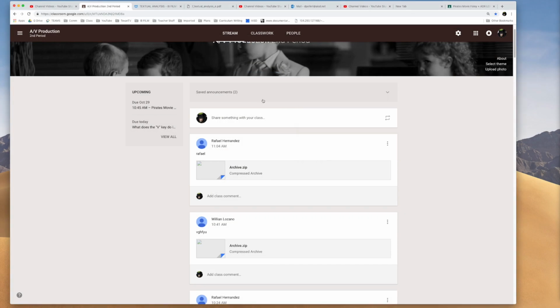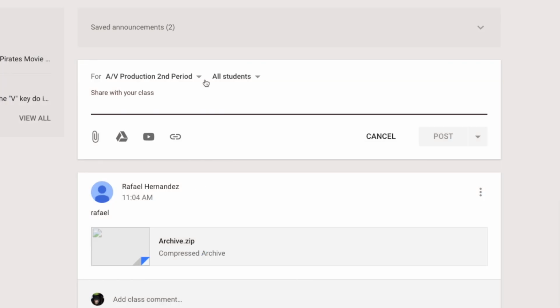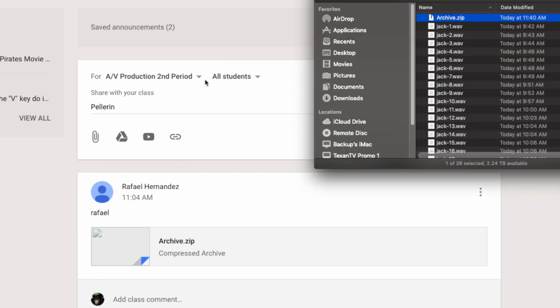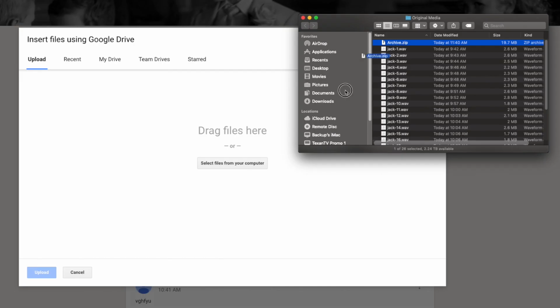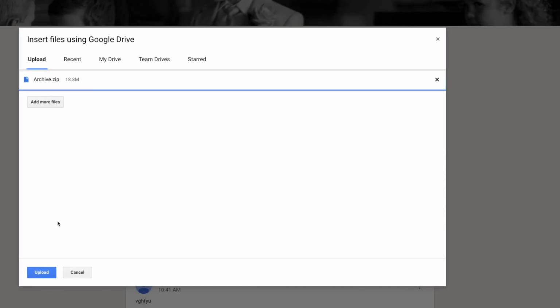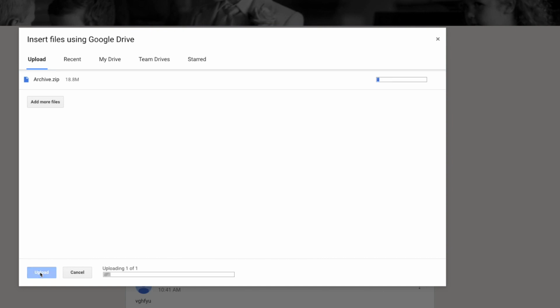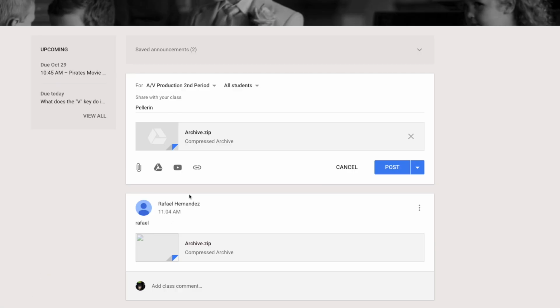And then go to the classroom, share something with class, and just put Pellerin in here. And then I'm going to switch back to the Finder. Oh, I'm sorry, I got to open this first. Then switch back to the Finder and drag the archive in there. So now when you download it and upload it, you're just doing one file. And downloading especially is much easier because you won't have to download each file individually. Then you just hit Post.